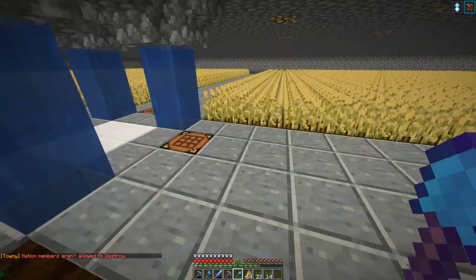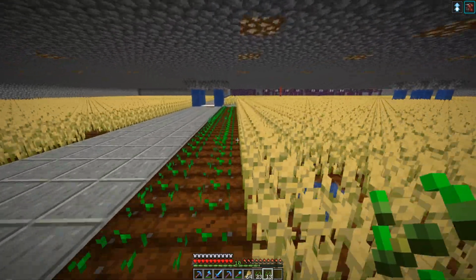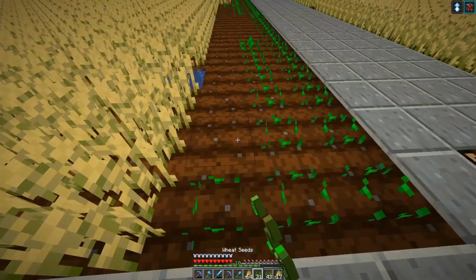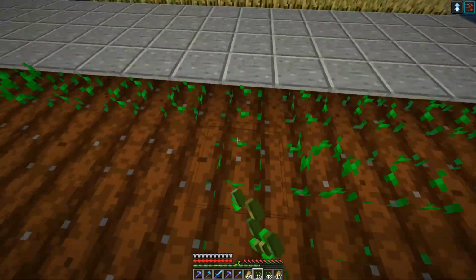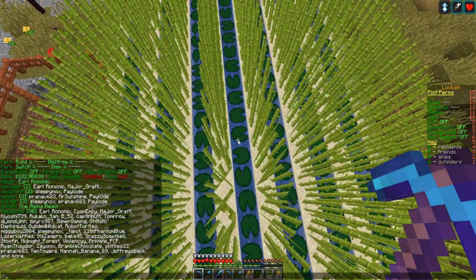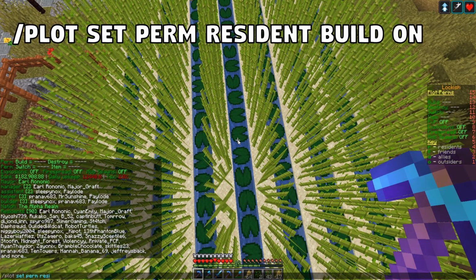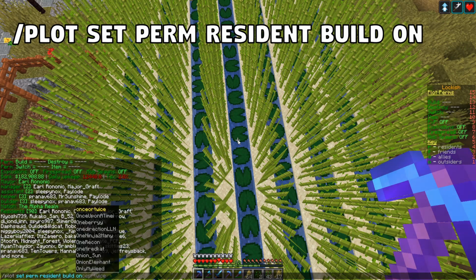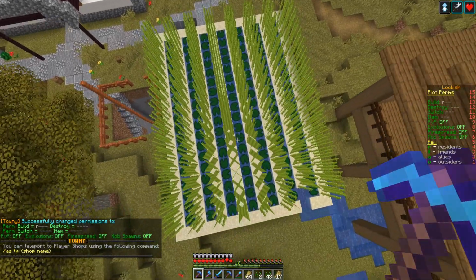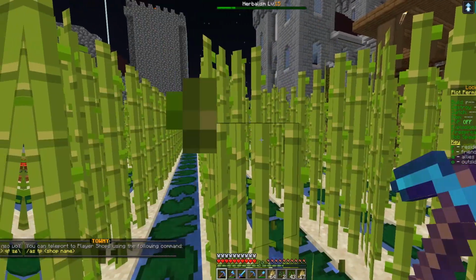So that means that even when you set the farmland to be a farm plot, you still need to set the permissions for the people you want to be allowed to farm on that land. So for example, if you want only residents to farm your farmland, you will need to go in and say /plot set perm resident build to enable them to use that farm plot. And that will mean that those residents will be able to farm, but nobody else will be able to touch the crops that are growing on your farms.